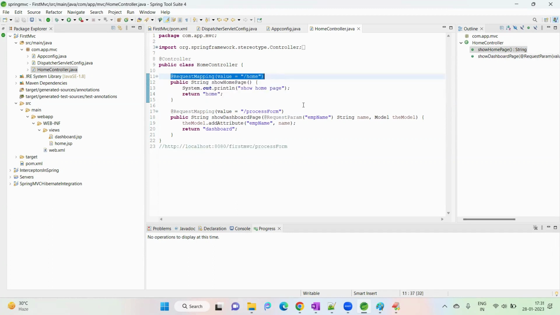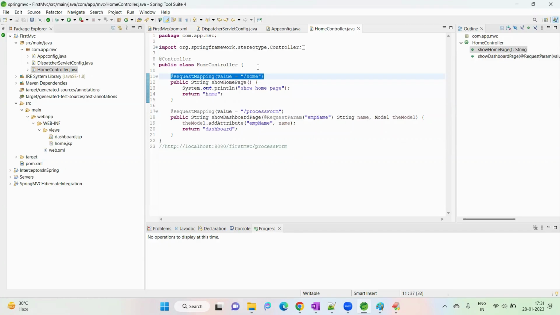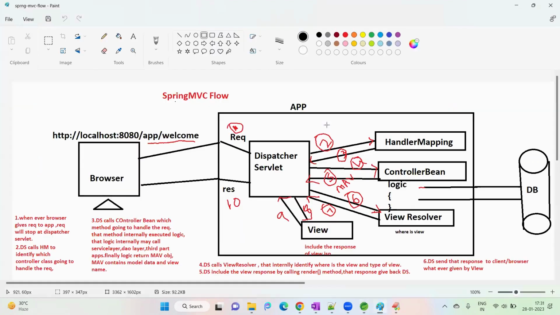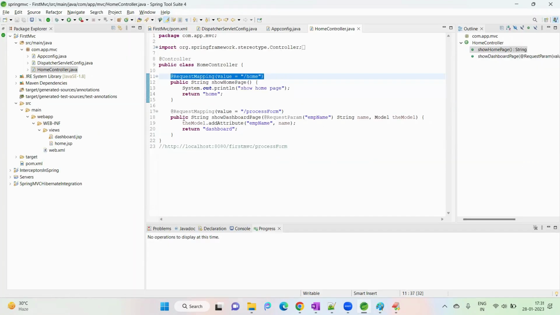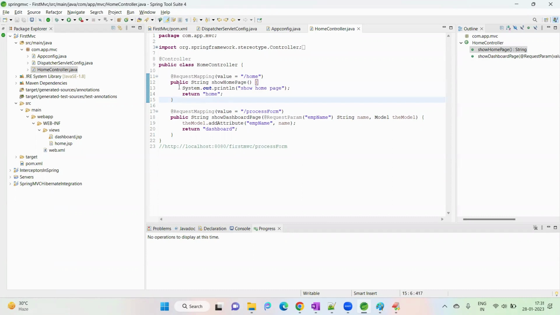mapping annotation. Who will do this? Here, handler mapping will identify which method is going to handle the corresponding URL. Then the controller bean method will be executed. This method will call a controller bean method. Okay, this will execute. This will return the data in the form of model and view.